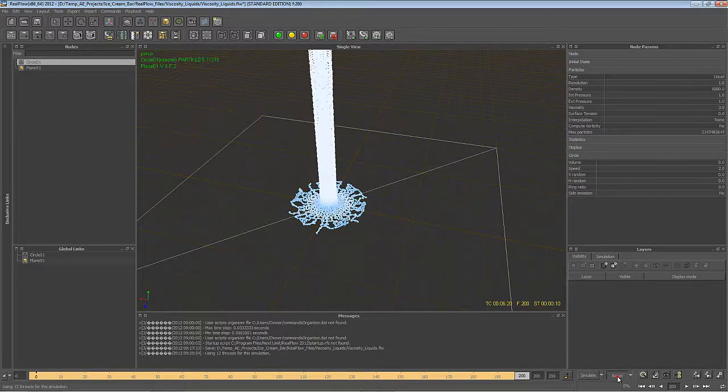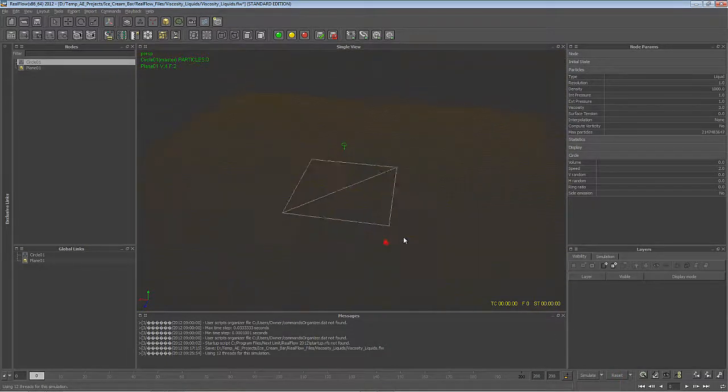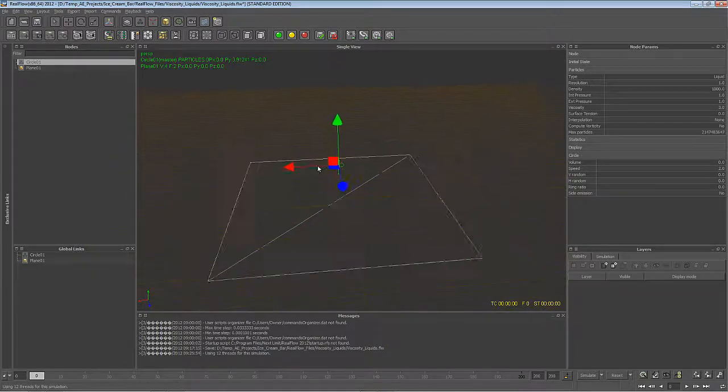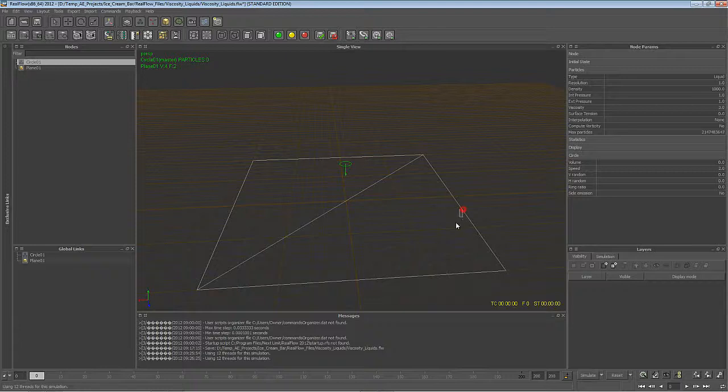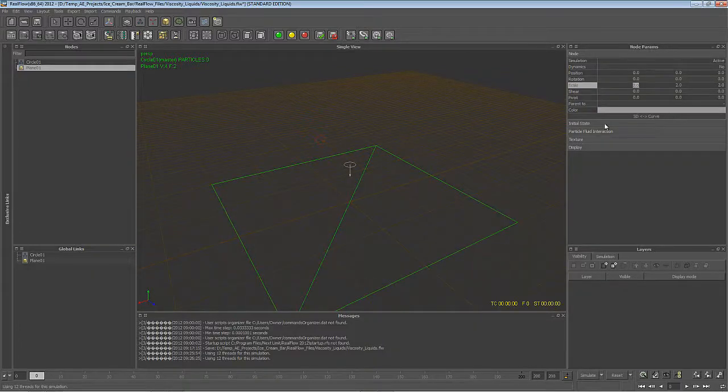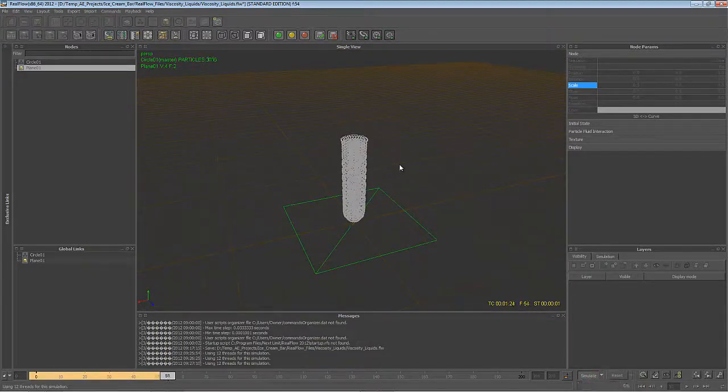Maybe I'll just reset it and bring the emitter a bit down so it won't have such a long way to go. We can see a bit more. And one more thing, let's scale the plane back a bit smaller. Let's say something like 0.5 by 0.5 by 0.5. So it's 2.5 meters by 2.5 meters. Let's hit simulate and see what happens.